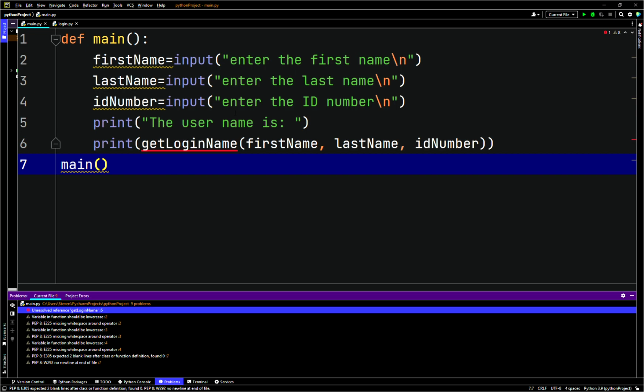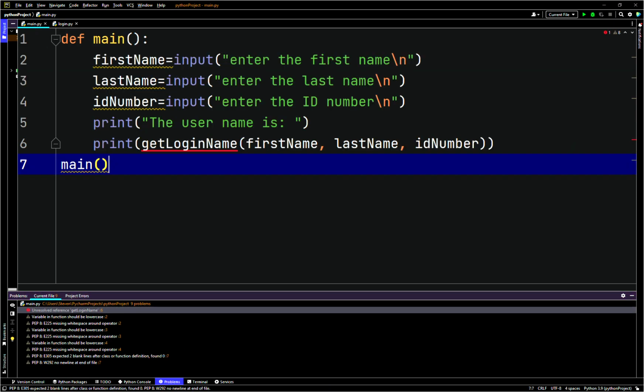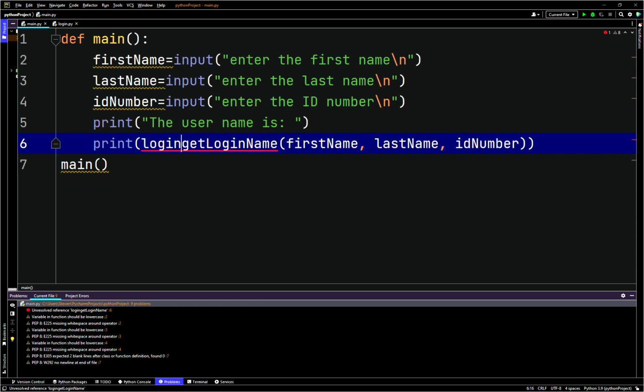Okay, actually, sorry, I think we made a little bit of a mistake here. One thing I'm not sure I explained is that if we're calling another module's function, in this case login.py, then if you call a function outside of the module you're currently in, you have to say login.get login name.